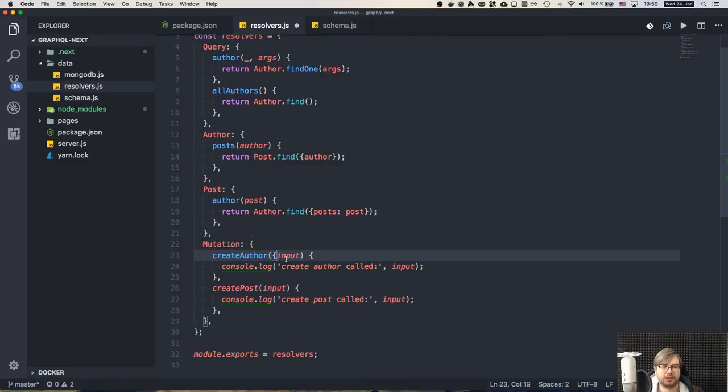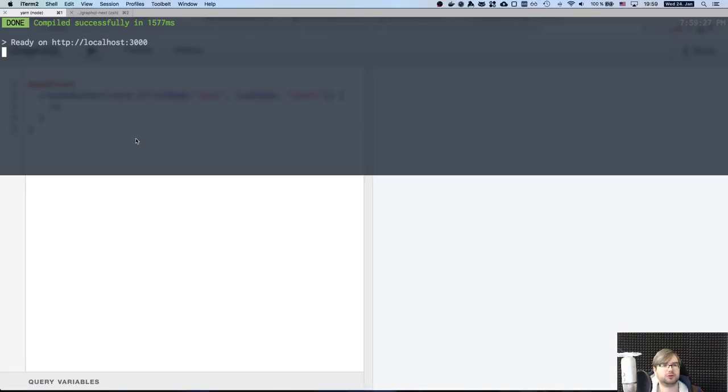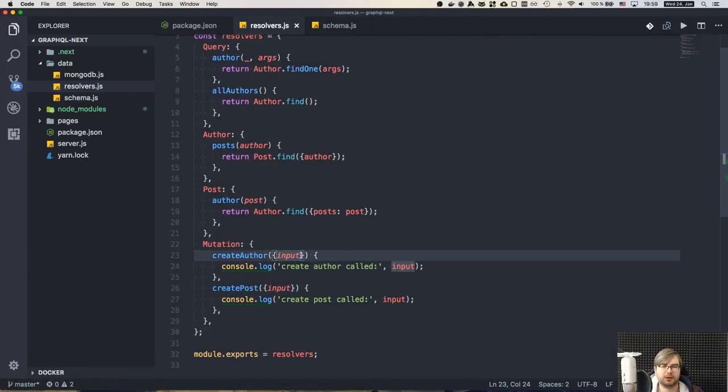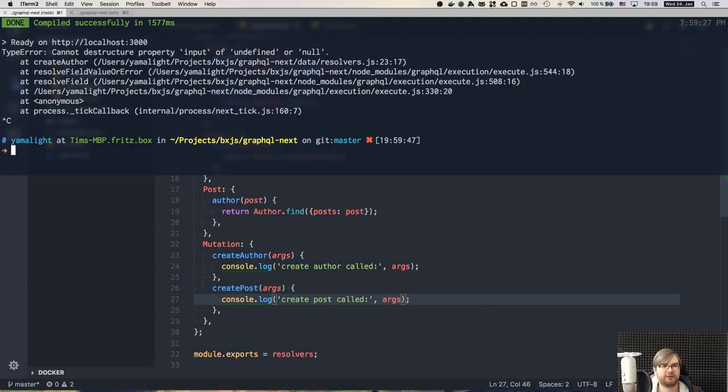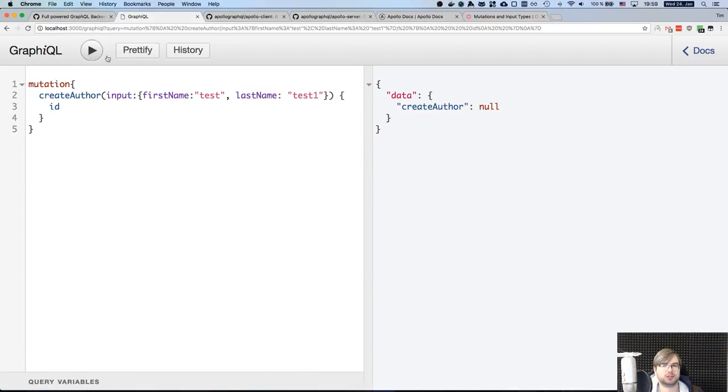Right, input, but I feel like that destructuring won't work if nothing comes in the first place, right? Get reload, come on. Cannot destructure property input of null, of course, because nothing comes in. Let's call it args for now, and let's do this, right? So theoretically, I feel like I'm missing something very obvious, but so we got this, create author now, and then it's undefined. So why is it undefined?